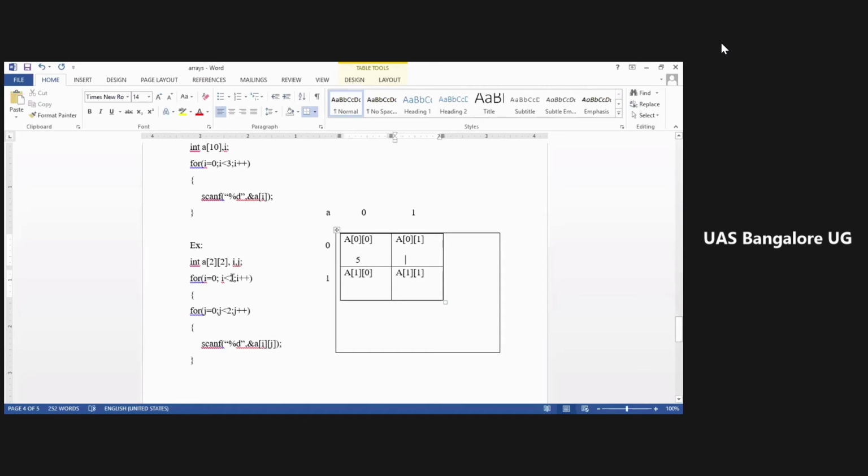Next, it will come here. The j will be incremented. j will become 1. Again, check: is 1 lesser than 2? Yes, 1 is lesser than 2. It is true, so again it will come here. Scanf is again ready to take input at a of 0 and 1, because i is still 0, it is the first loop only. At a of 0 and 1, whatever value you enter will go and sit. Next, it will go back here and j will be incremented.